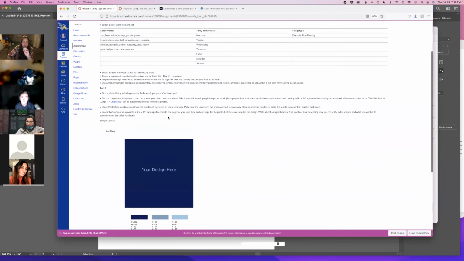And then the second part, because I want you to have some experience using Photoshop, is to find a photo that you feel represents the brand, the logotype you've developed. And for the purposes of this project, you can source it from anywhere. You can borrow it off the internet, you can steal, or you can take it yourself. You can use Google image searches. I have a link to Unsplash there, which is a good source.